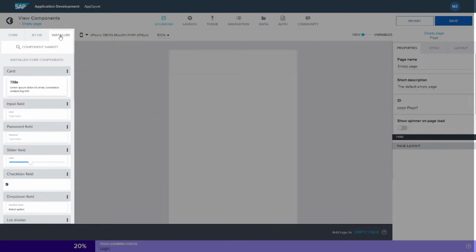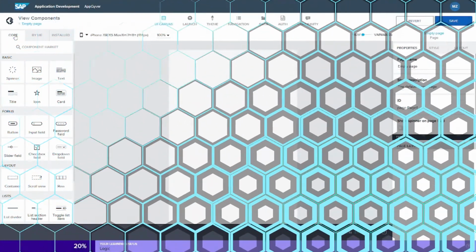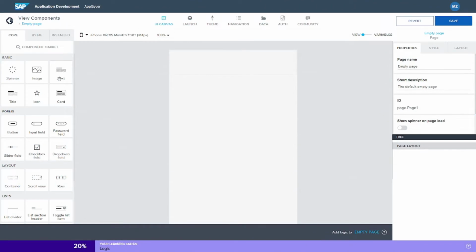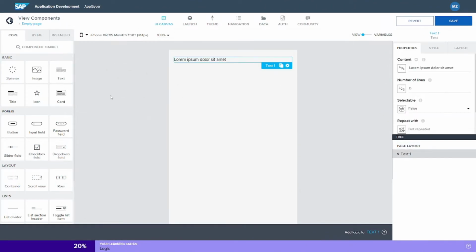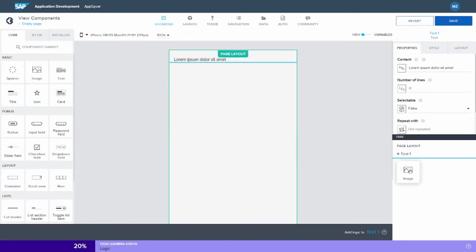We can now bring these components into our canvas in 2 different ways. One is by drag and drop directly into the canvas, as we can see here. On the other hand, by drag and drop them into the layout tree in the lower right corner.